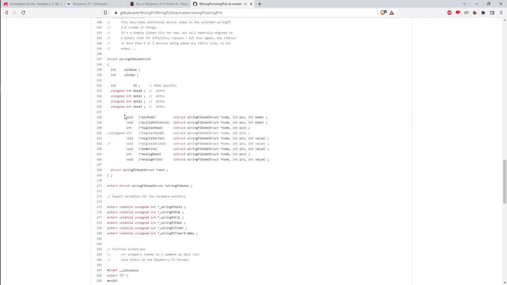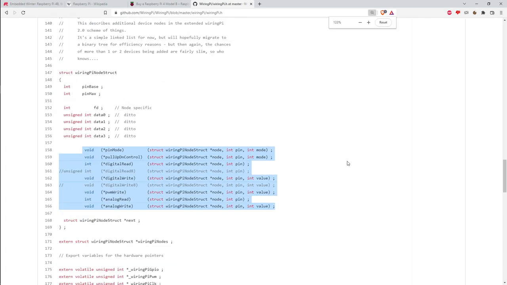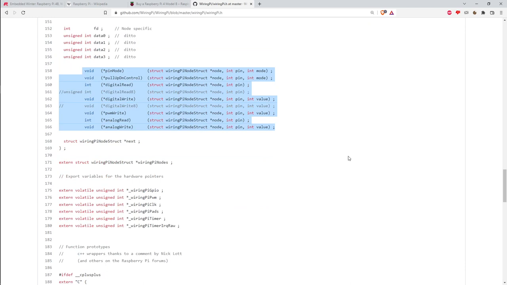Okay, so this API, pin mode, digital read, digital write, analog read, analog write, is very similar. Sorry, that font size may be a little small. Let's make it bigger. This API is very similar to the Arduino library API, and that's what this library was designed to do: give you a way to access the GPIO pins on the Raspberry Pi using an API that's familiar to you if you've been using Arduino.